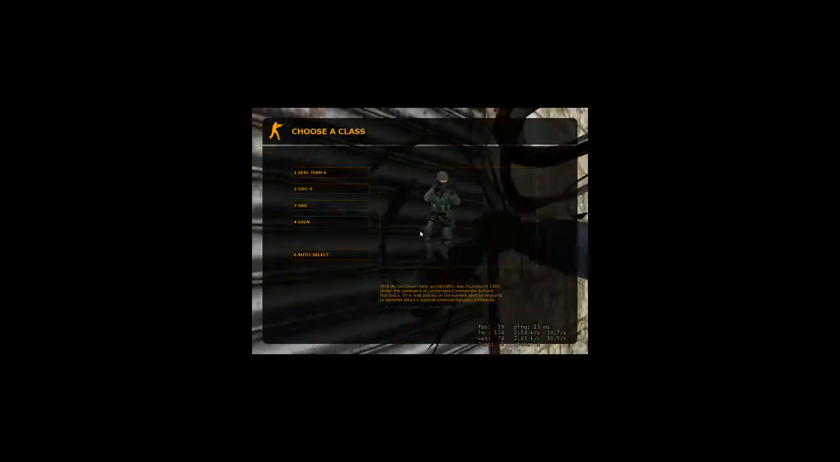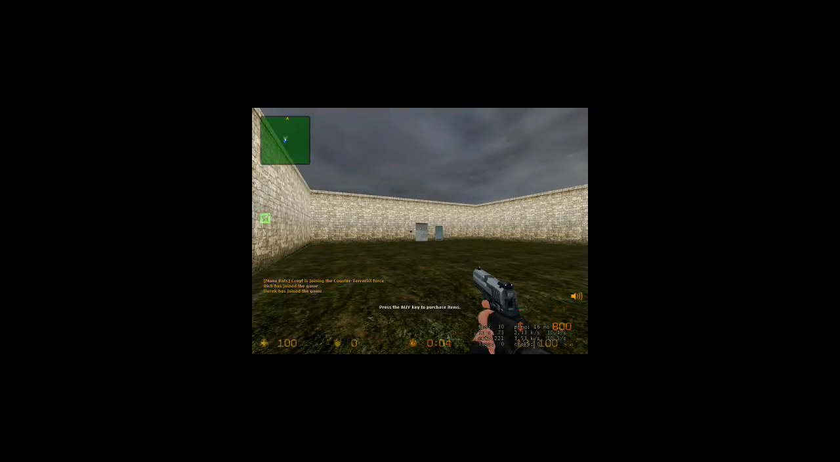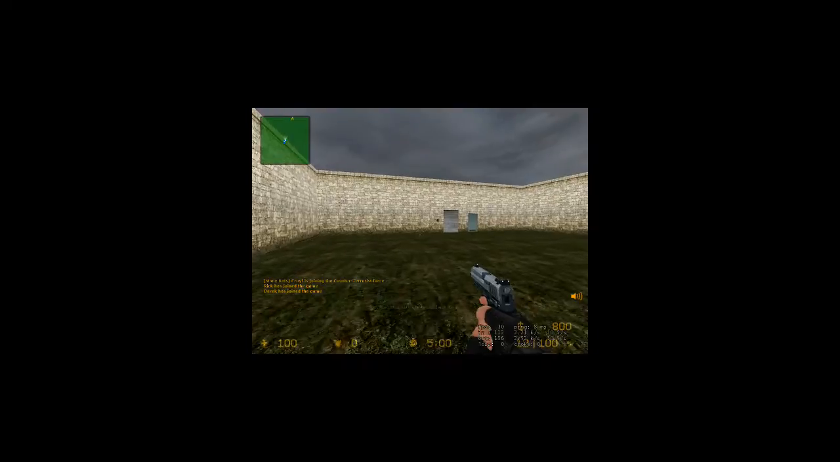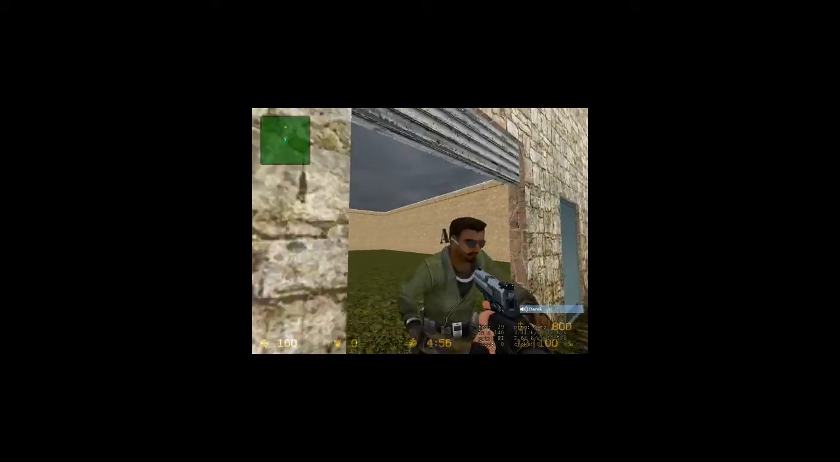Anyway, I'll show you from the counter-terrorist perspective that the door works. So we're now a counter-terrorist, we'll try the other door. And there we have it.